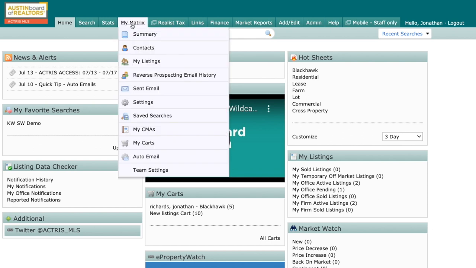I'm gonna come up here to Matrix, and there's a couple of different ways that you can go about this. Obviously, you could go to Saved Searches right here and go in and edit any of the saved searches or delete any of the ones that you have. You can also do the same thing with auto email. But today I'm gonna show you where they all live. We can get to all of them at the same time, and that's right here under Contacts.